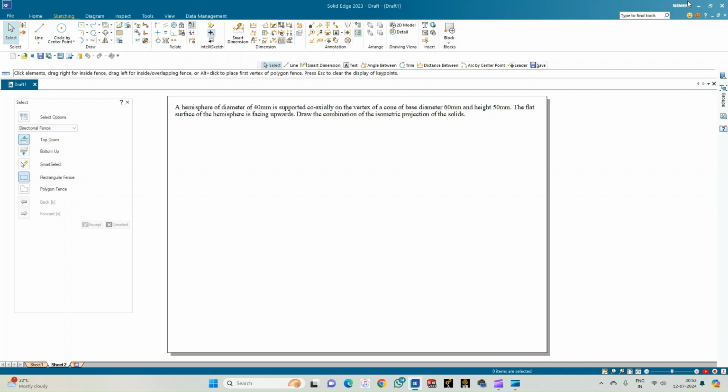In this video, we shall see how to do the computer drafting of the isometric projections using the Solid Edge software. In this problem statement, we have a hemisphere of diameter 40 mm, which is supported co-axially on the vertex of a cone whose base diameter is 60 mm and the height is 50 mm. And also, the condition is the flat surface of the hemisphere is facing upwards. And we need to draw the combination of the isometric projection of the solids.